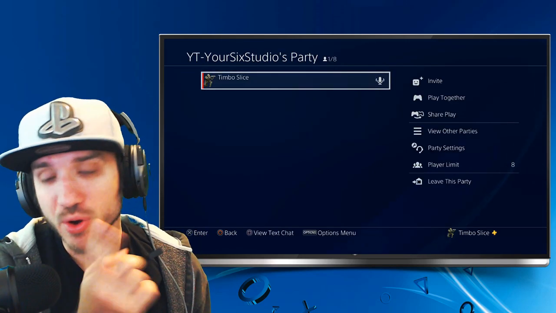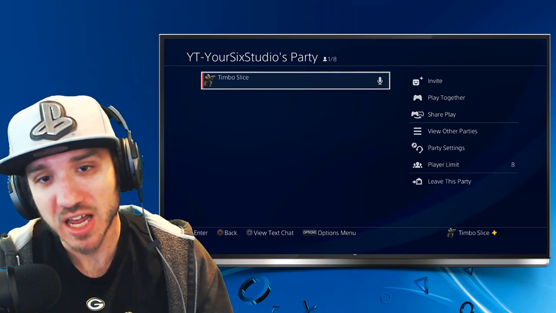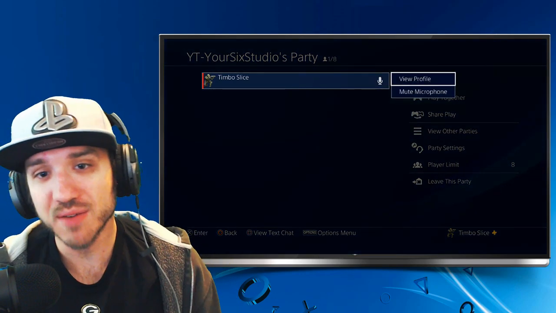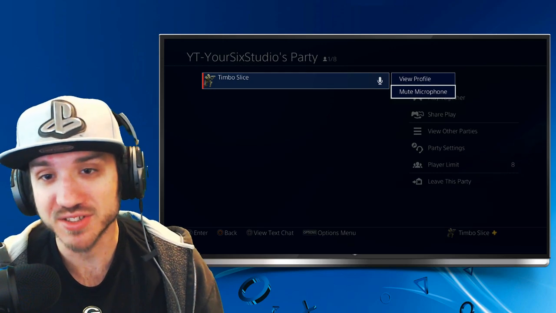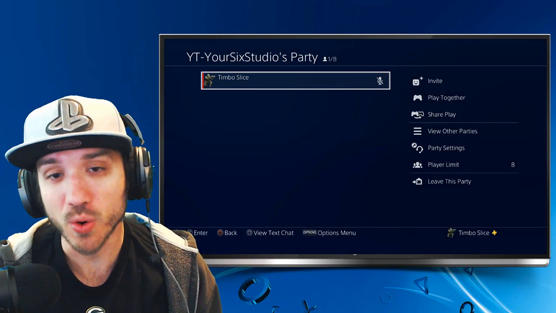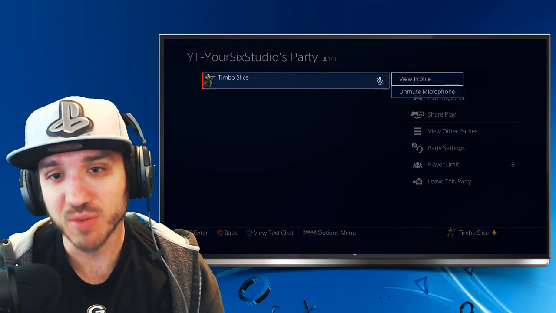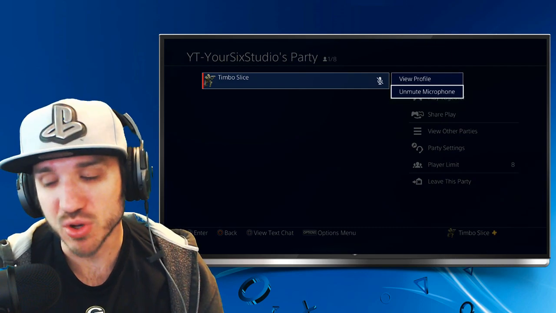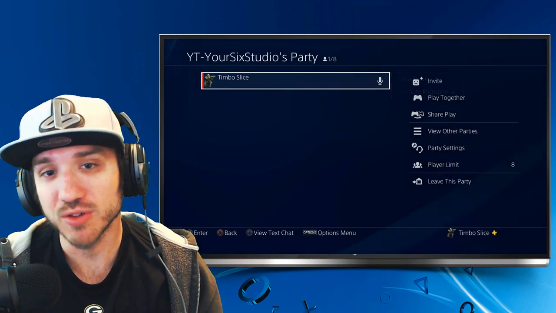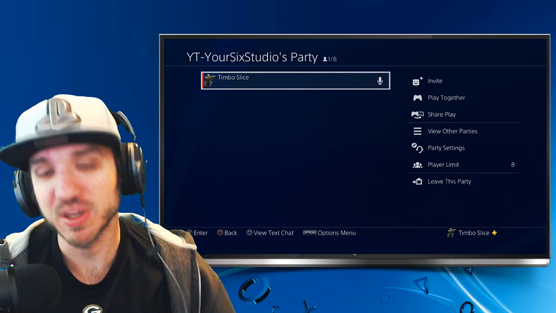And sometimes your own microphone can be muted. So I created a party on my PlayStation, and if you select your name, you do have the option to mute your microphone by selecting this right here. And you may see the symbol in the right hand corner that has an X through the microphone. All you need to do is select your microphone and then go to unmute microphone, and you should be good from there. And you'll see some lines around the microphone indicating that it's picking up your voice.